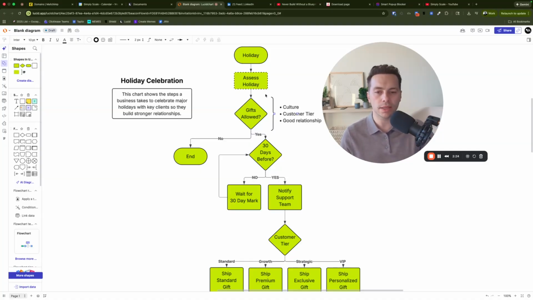So this is where we make this decision in our system to figure out, do we actually allow gifts to this person? All right. So that's why I have here your culture, your customer tier is what I would call it, and or a good relationship. Sometimes the relationship gets sour and it's just not appropriate to send them something at that time. So we're going to look through that as well.